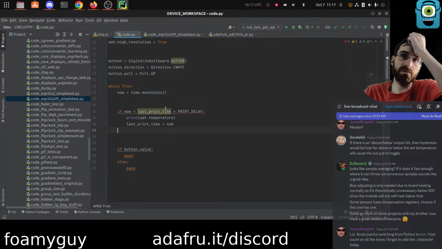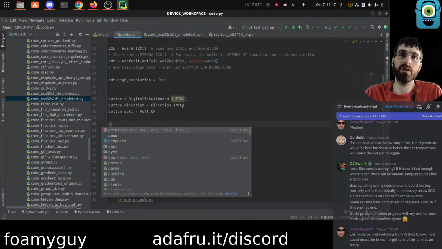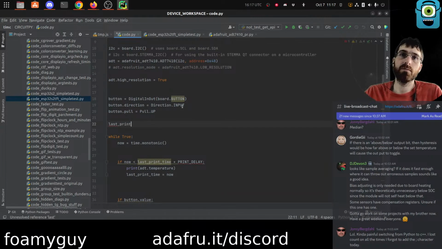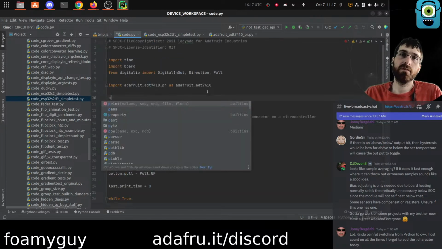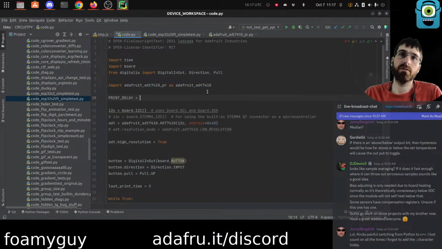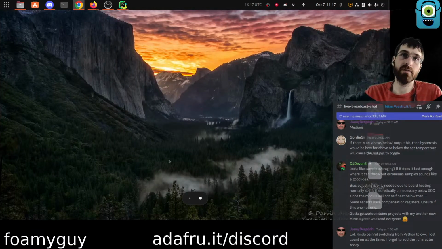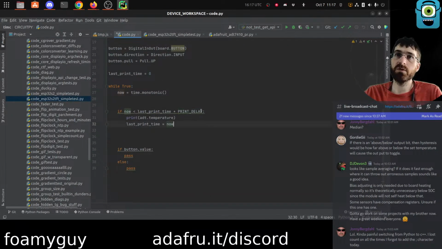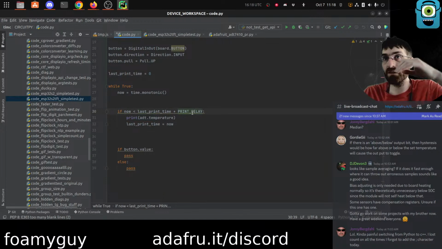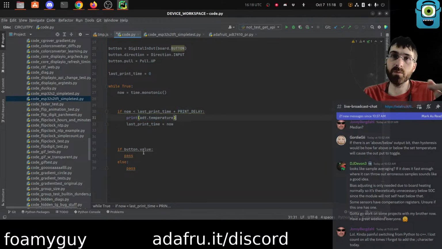Okay. If last print time equals 0, print delay. We're on half a second, what we started on, so let's keep it. Really, nobody's motion sick, sorry. Okay, if it's after, no, if now is less than last time plus the delay, then print the temperature.